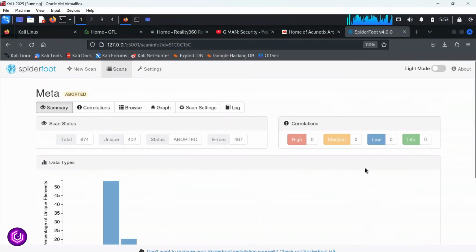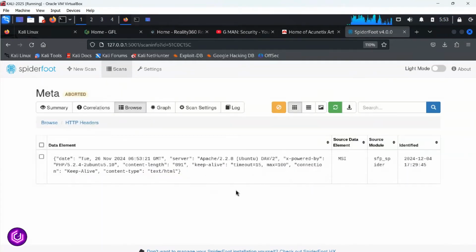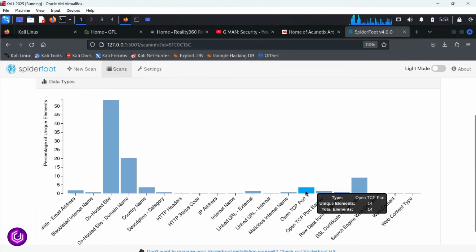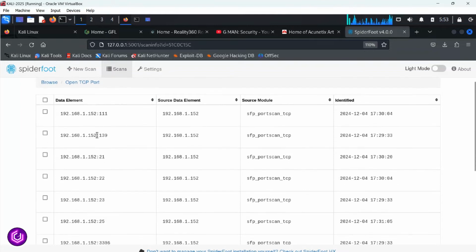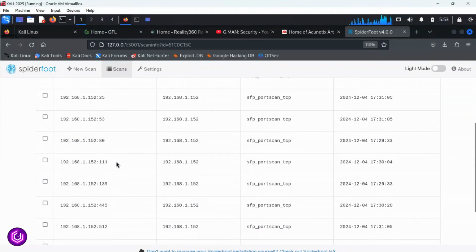The results are large, but more digestible visually by looking at the summary tab. The first useful element is the HTTP headers. Within here, you can see useful information such as the Apache version being used, the version of PHP and Ubuntu. A very useful element is the open TCP ports. These are vital in a report to know what is open to attack.